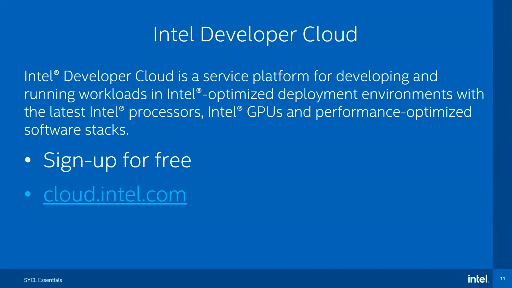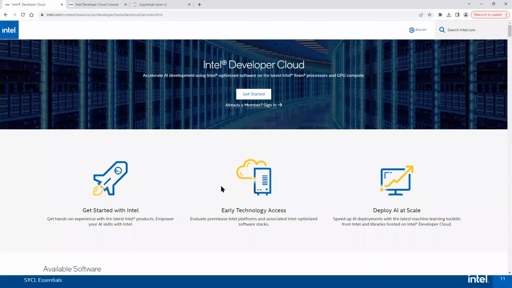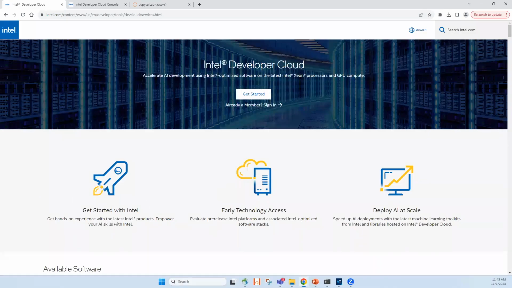So let me share my browser window here. I think there's a question: which version of GPU is on Aurora? I think Aurora has the 1550 GPUs.